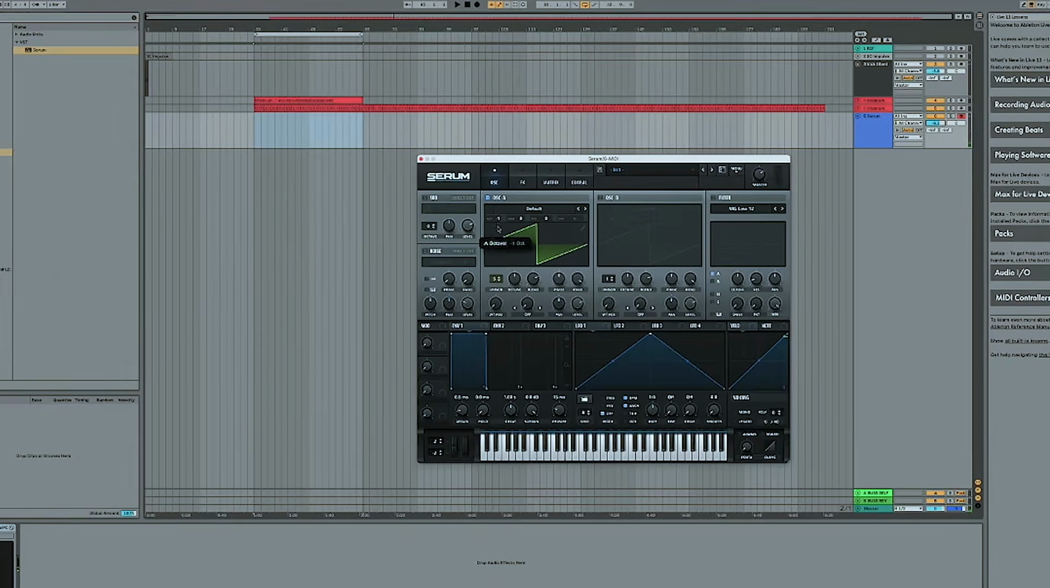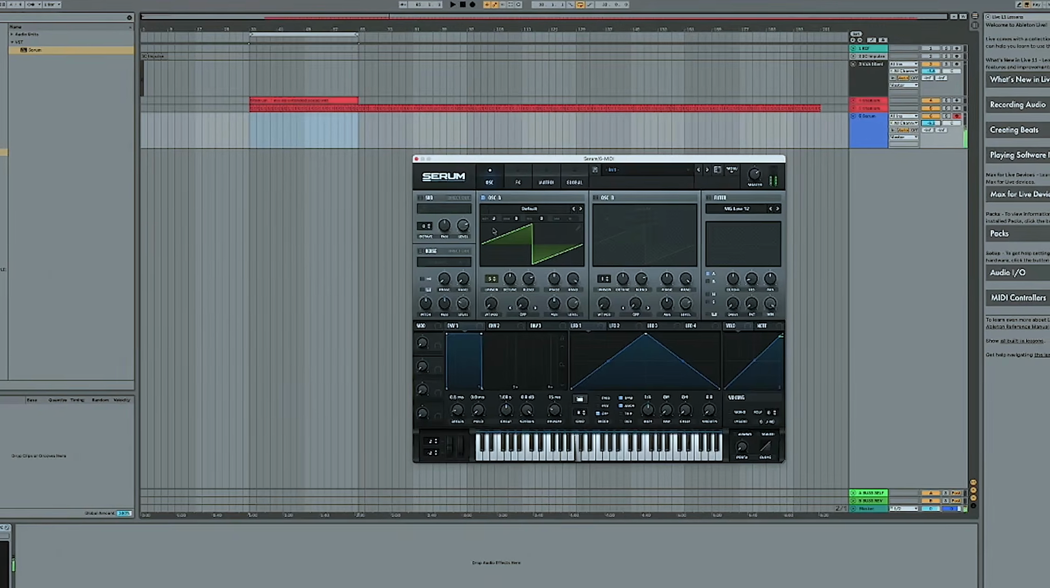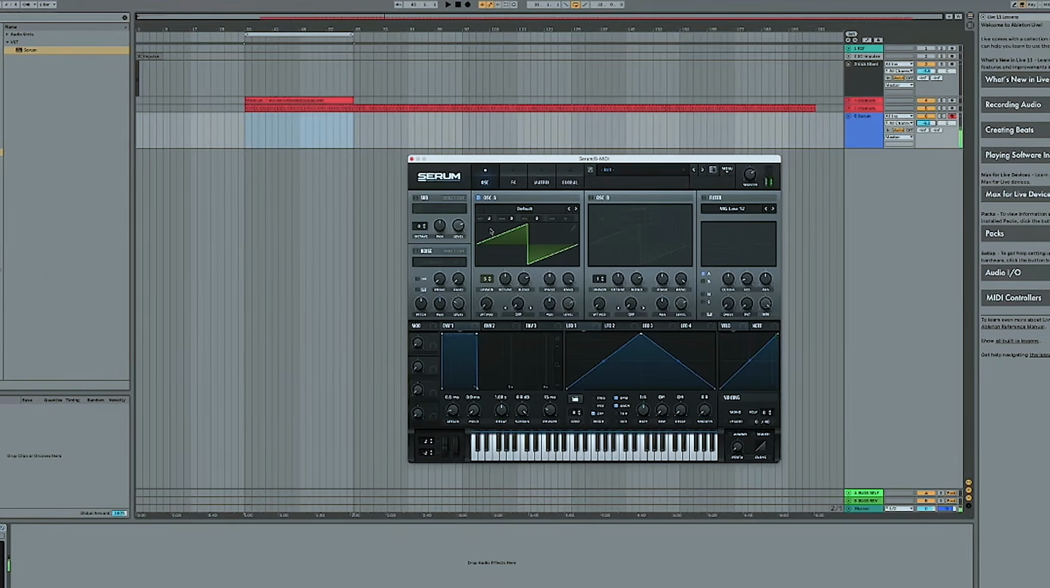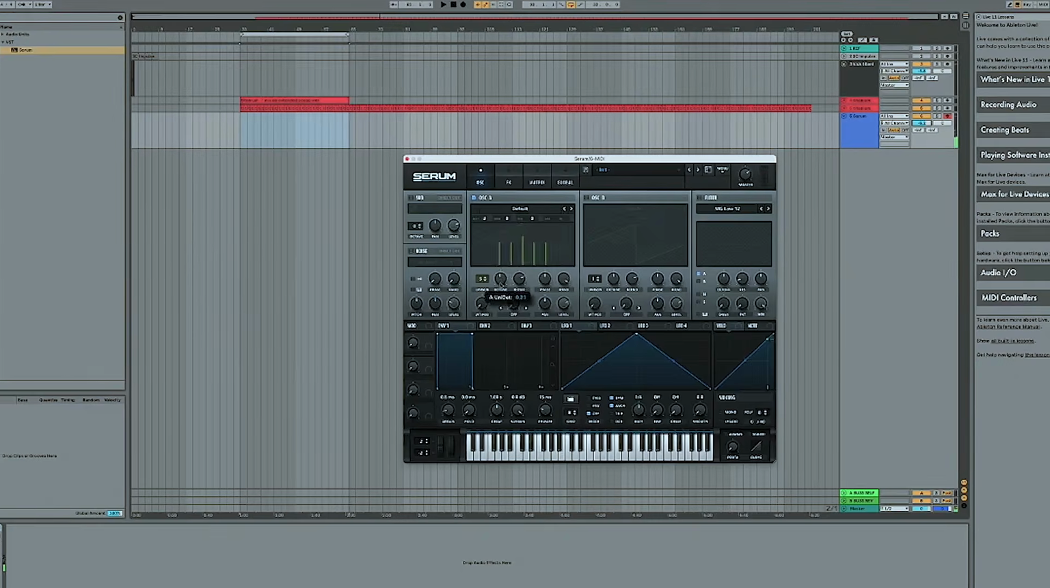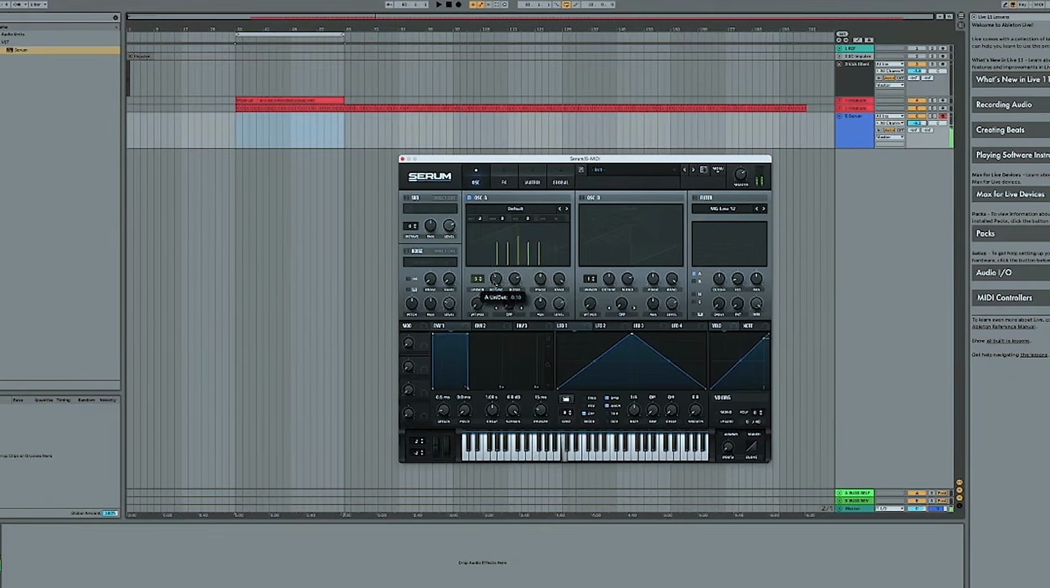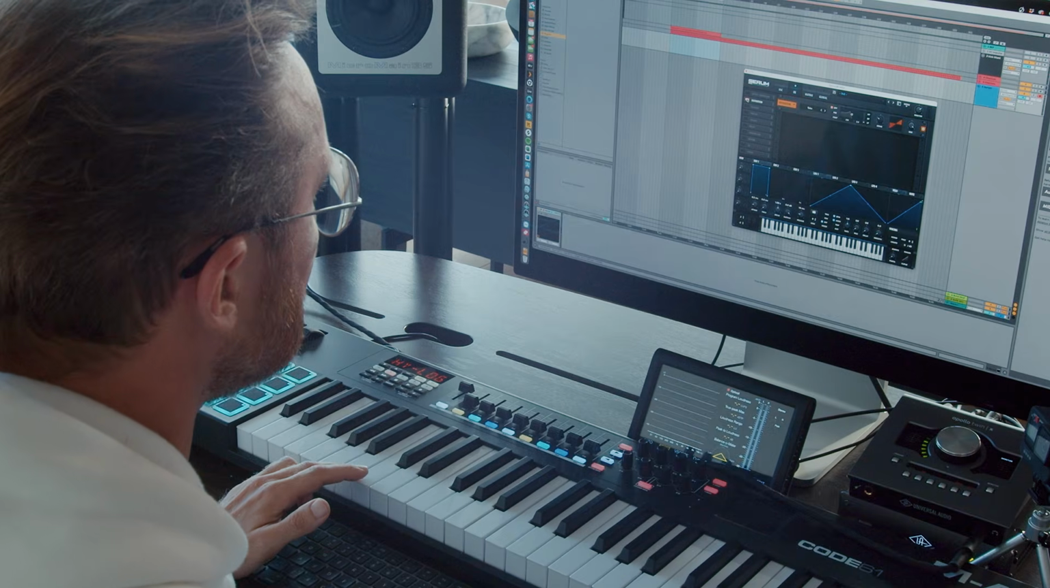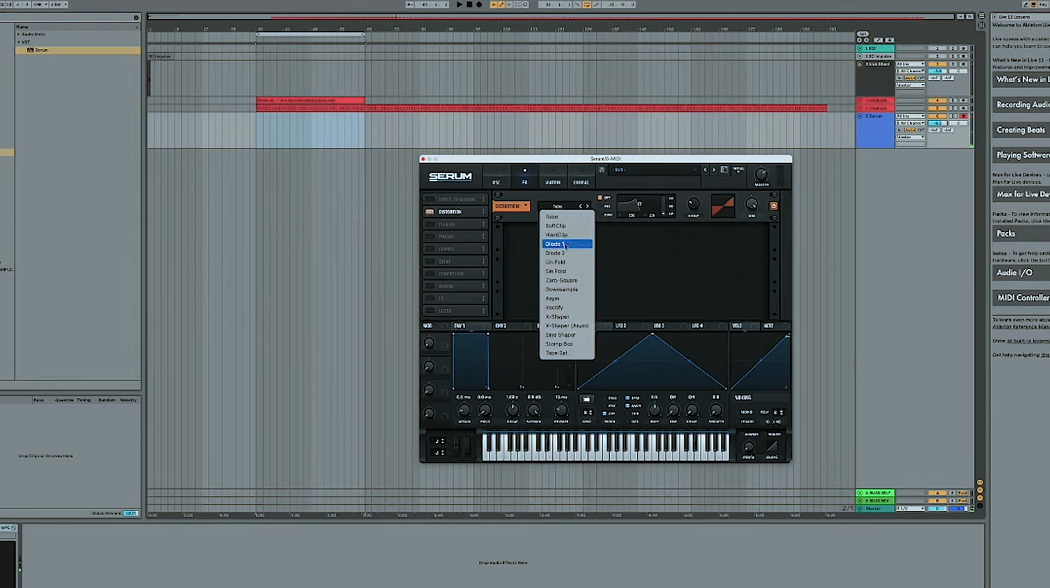So I'm going to start with this big rave sound. Detune a little bit. Add some distortion. I like this one better. Oh yeah.